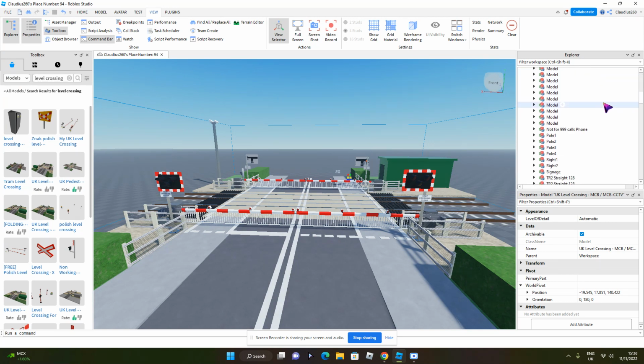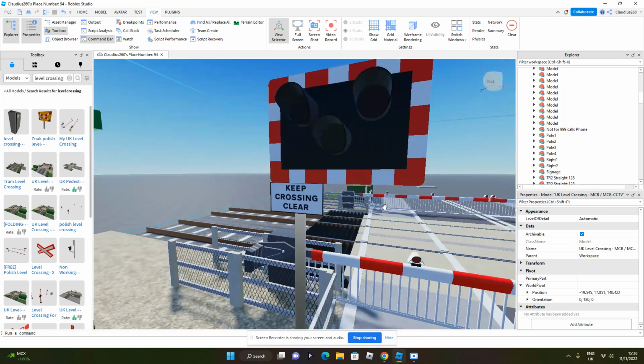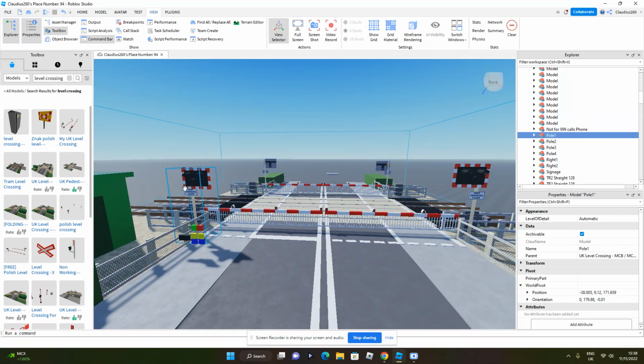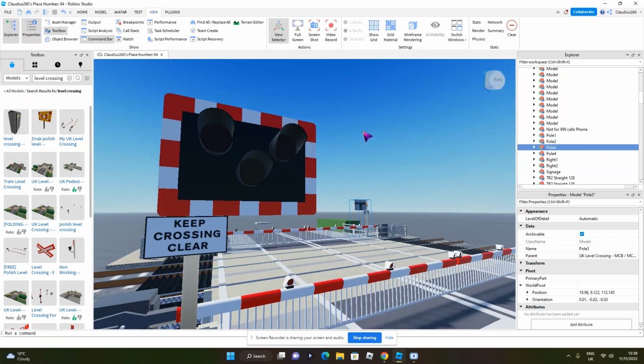So scroll down until you can find poles, and poles are like lights and stuff. So if I select pole 1, I'm selecting this one. If I select pole 2, I'm selecting that one, 3, etc. So in most cases, pole 1 and 3 have the alarms.